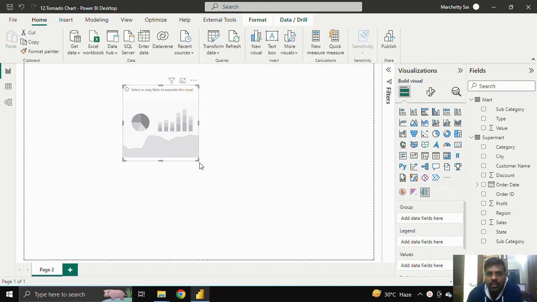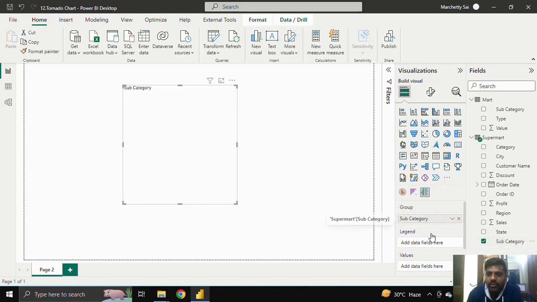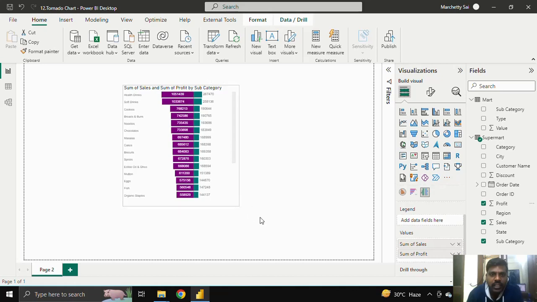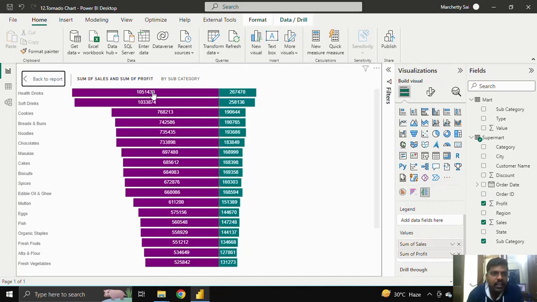First one is the group, the category group on which you need to represent the values. Here I have my supermart data. Suppose that I want to represent the sales and profit with respect to subcategory. I'll bring this subcategory to group, I'll bring sales to values, and I'll bring profit to my values. So here you could see that these subcategories have the respective sales values.